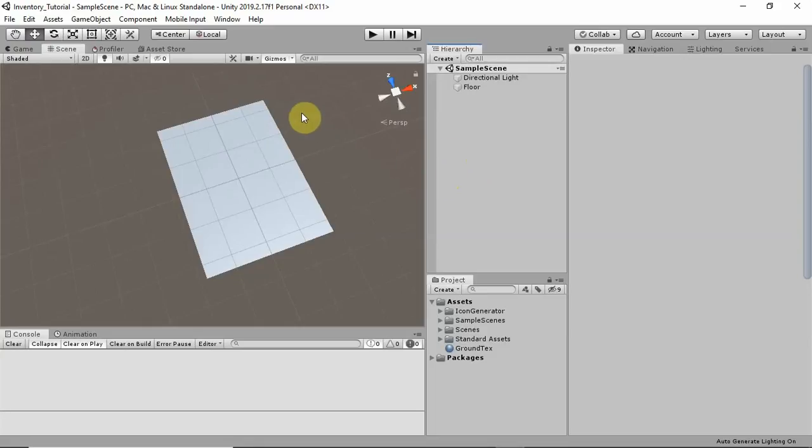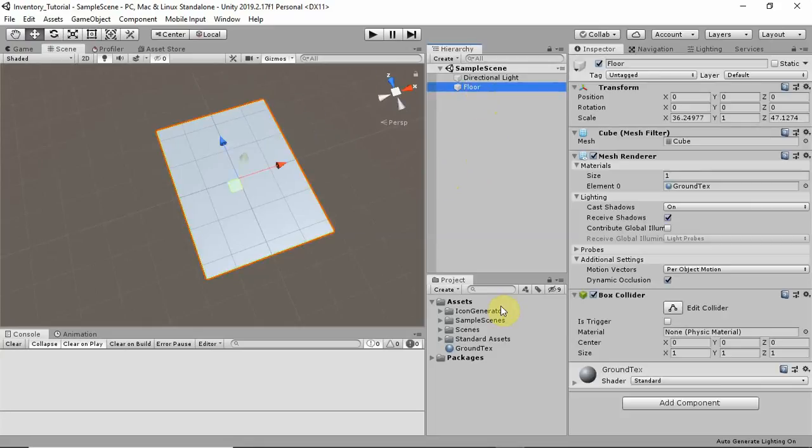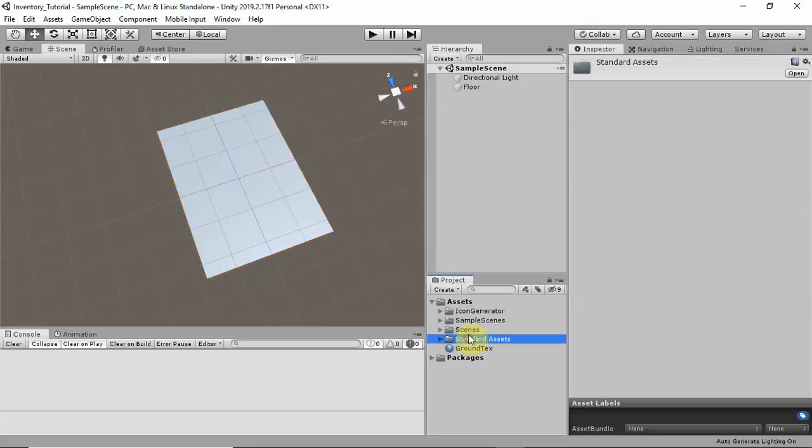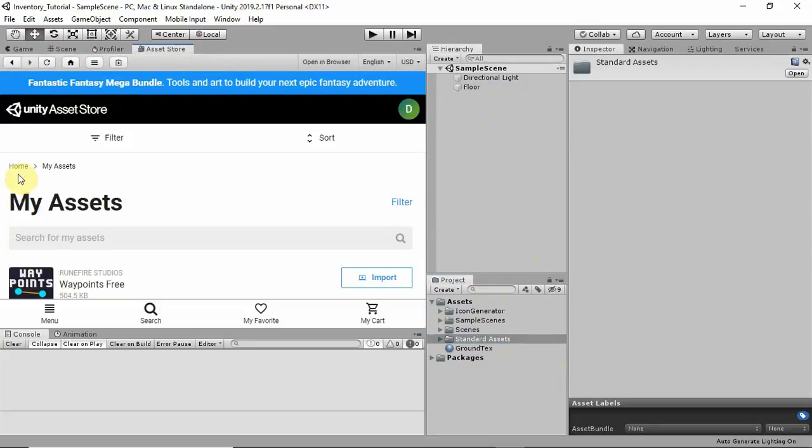So, all we have is a blank scene. I've added a floor, and I've also added some special standard assets package from Unity, as well as an icon generator. Now this is going to be important later, but right now it's not necessarily required. So the standard assets is a package of just basic assets that you can use in your games, free by Unity, and you can find it on here.